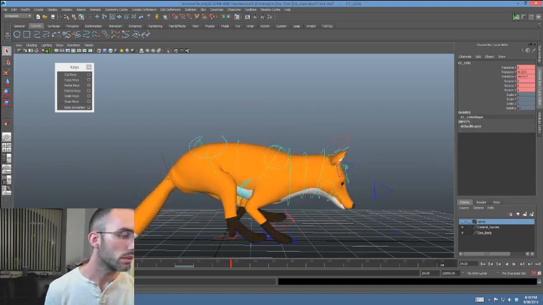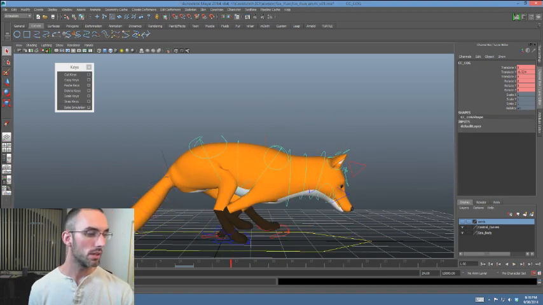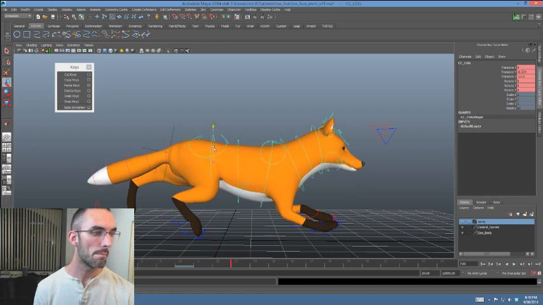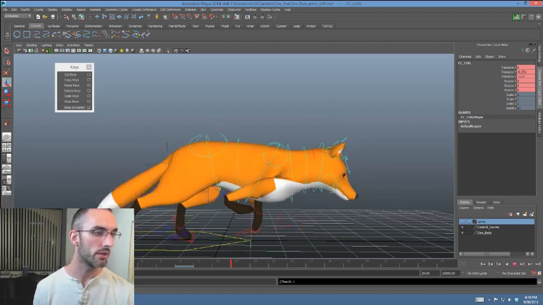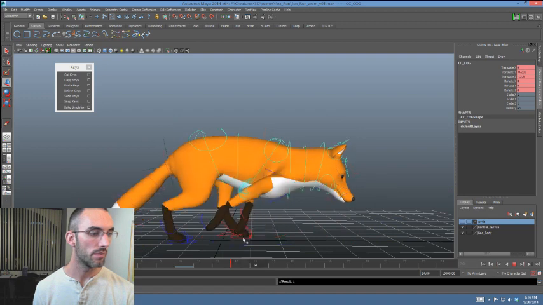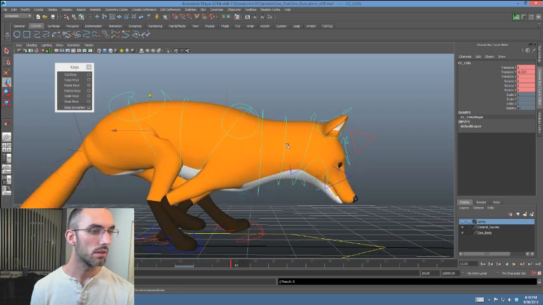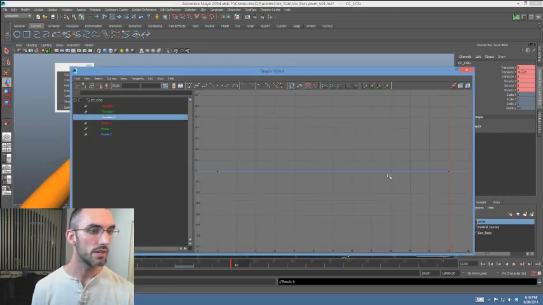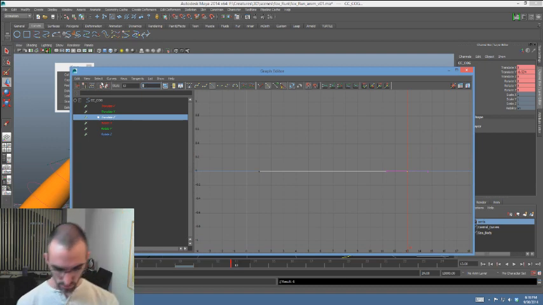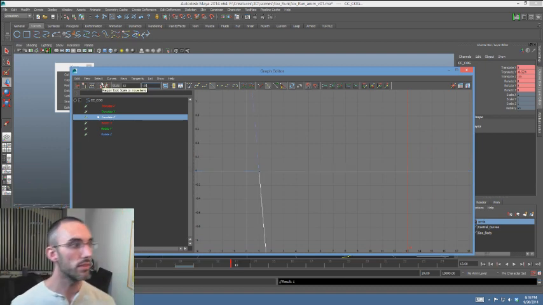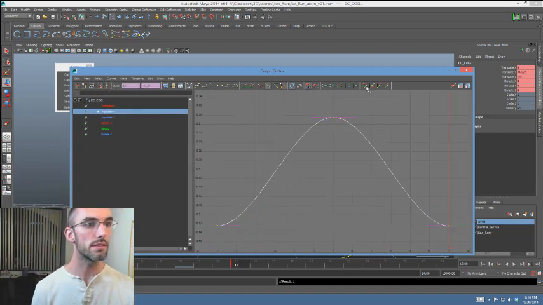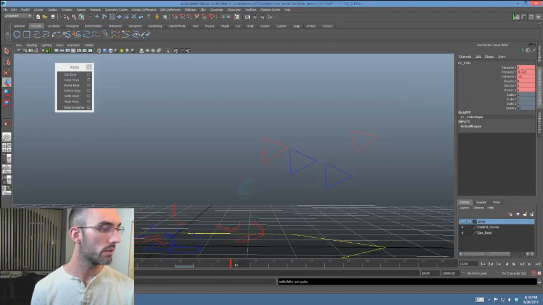Okay, a little bit of up and down in the body. Right, when he's in air. Okay, so this is probably good for the Y. Grab the Z, don't forget, minus equals 25 on the Z, but the Y needs to cycle backwards and forwards.